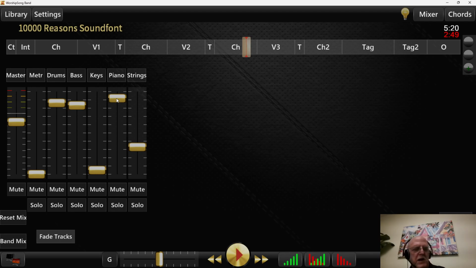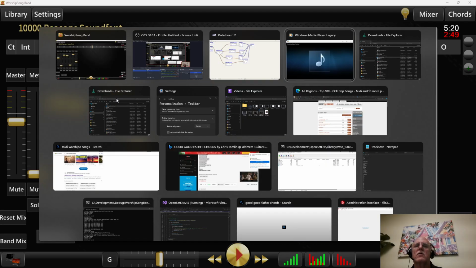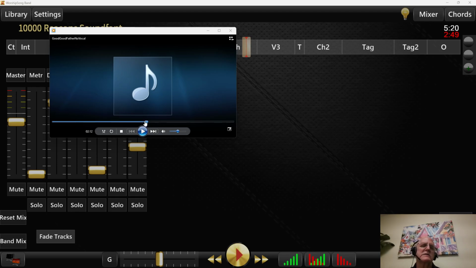So let me start by playing probably what you think of when you hear MIDI. This is a good father played in MIDI. There's a guitar in there. It sounds kind of electric, or electronic. Probably not something you would use in your church. I guess maybe some people would, but in general, it's probably what you think of when you hear MIDI.